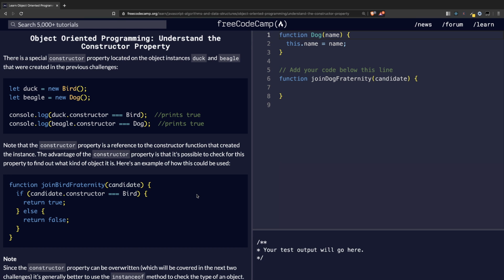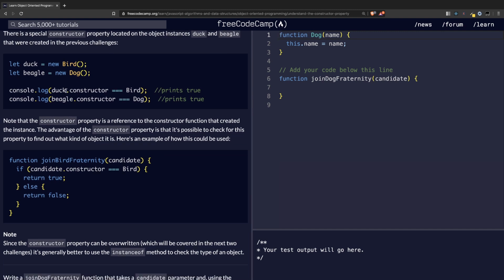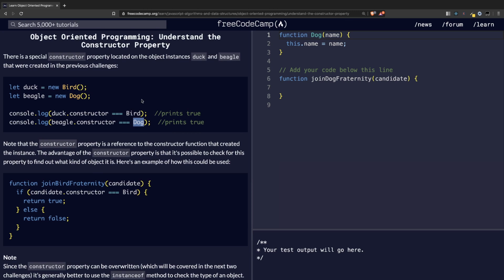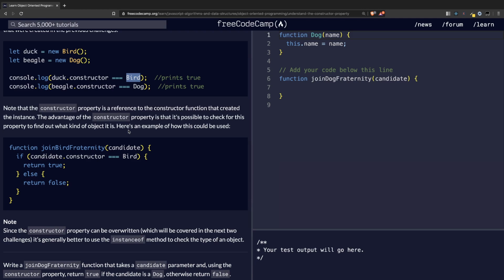Understand the constructor property. Okay. There is a special constructor property located on the object instances duck and beagle that were created in the previous challenge. So duck.constructor, beagle.constructor, which will be the same as the dog or bird constructors. Okay, seems logical. Note that the constructor property is a reference to the constructor function that created the instance.